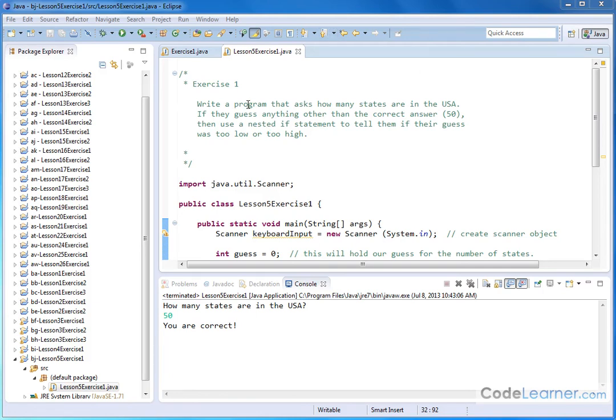Here we're going to write a program that asks the user how many states are in the United States of America. If they type in a guess of anything other than the correct answer, which is 50, then we want you to use a nested if statement to tell them if their guess was too low or too high. So this is a great example of when you might actually need to use a nested if statement.